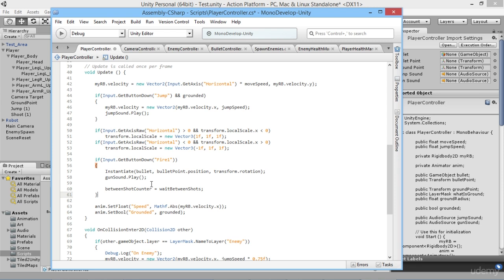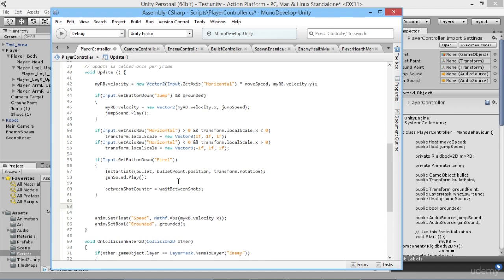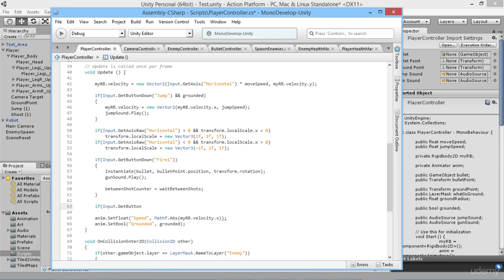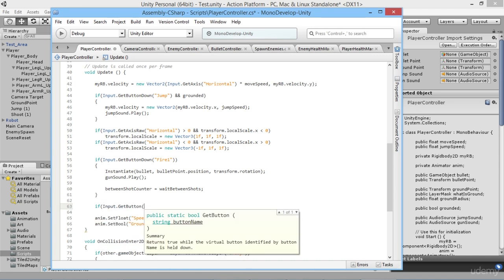So how are we going to make a countdown to keep our shots going? Well, what we're going to do is below this whole if statement here, we're going to add another if statement that we're going to say if input.GetButton. So instead of saying GetButtonDown, we'll just say GetButton. And what GetButton does is, as long as the button is being held, this value will be true. So we want to check if we're holding down Fire1.